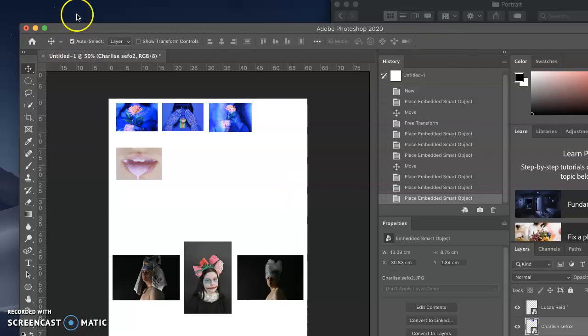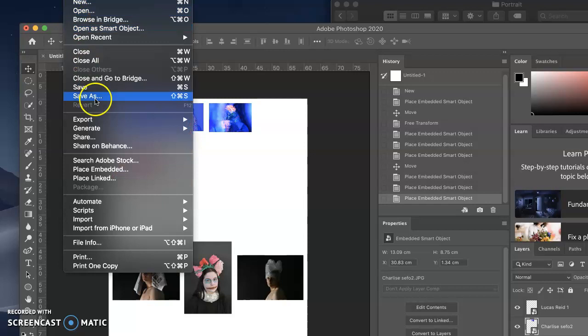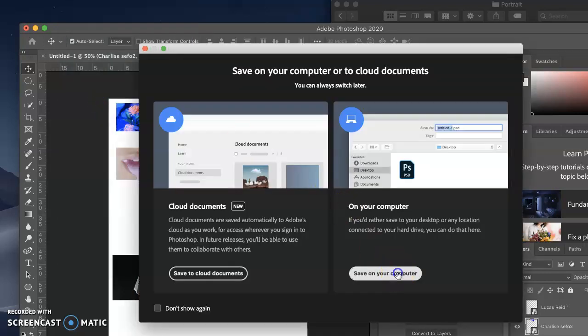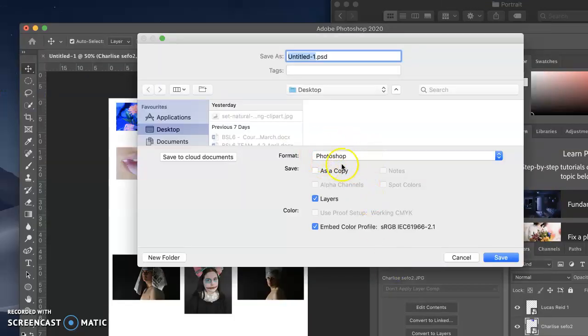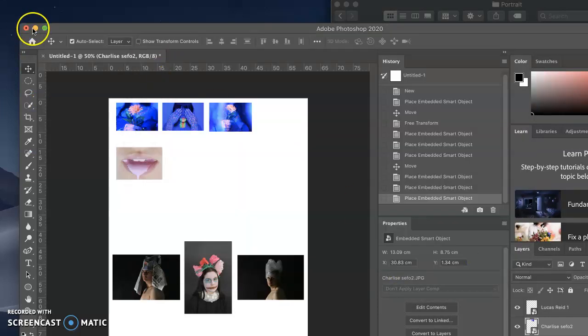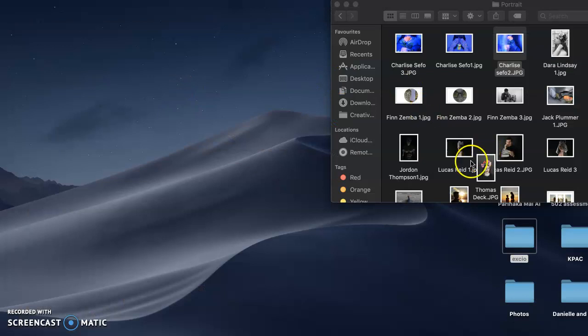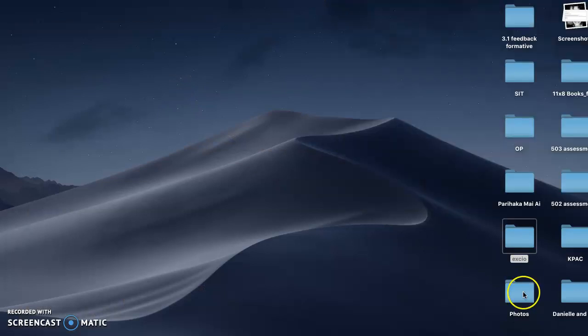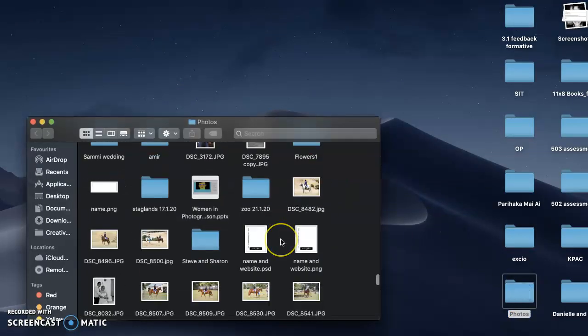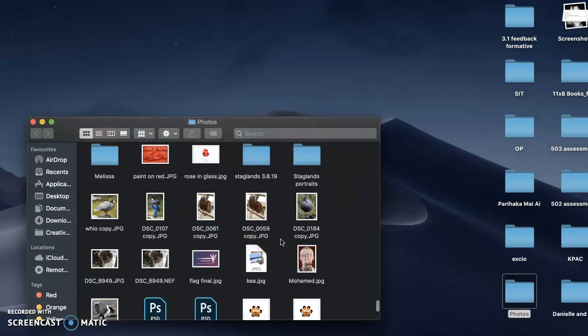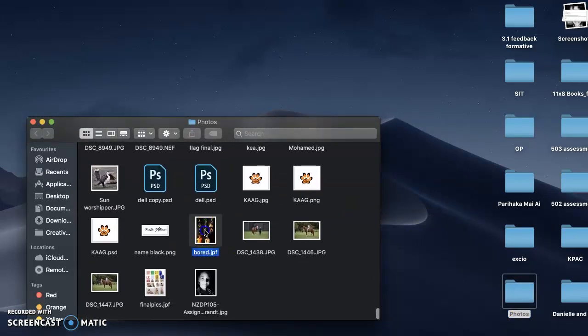Okay, make sure when you go to save it, you go File, Save As, and it's got to be a Photoshop file so that you can continue to edit it. Now let me just show you an example that I found on a card the other day of a finished board. Here we are.